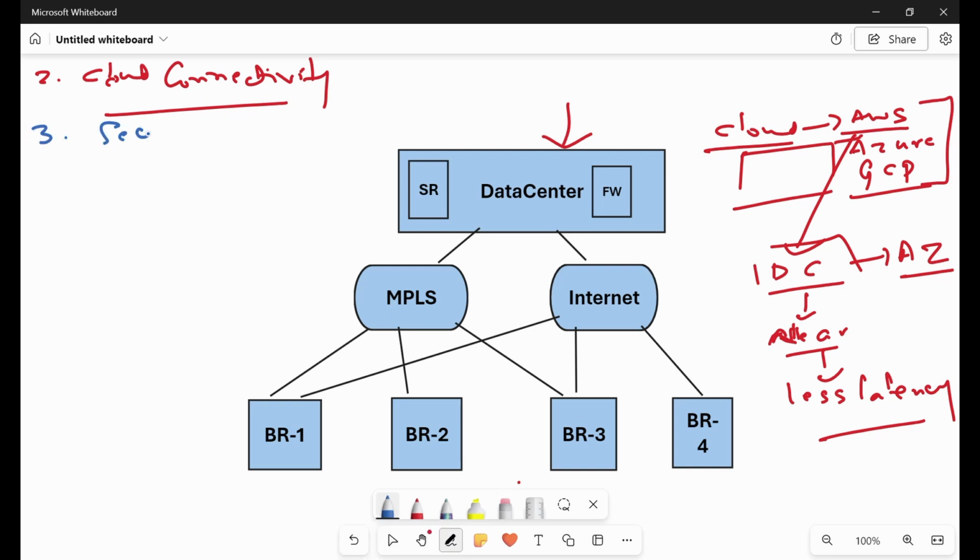security. Okay, for security, in a traditional environment we need a firewall, and this firewall will be in the data center to process the traffic, so that means there will not be any kind of intrusion within the environment.